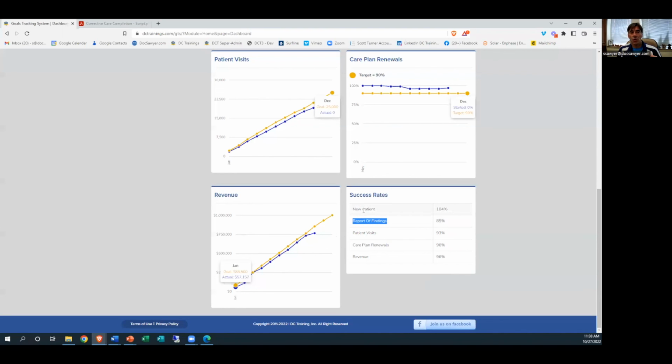Well, that leaves new patients. We're at 104%. Now, that deserves recognition and celebration, right? It's above 100%. That one, we have been meeting and talking about how great it's been, how great it's been to enjoy that higher success rate, that 104% success rate. Then jumping down to patient visits, we're at 93%.